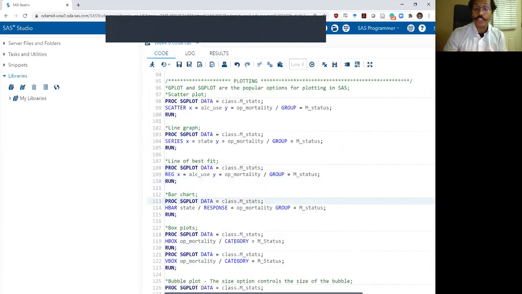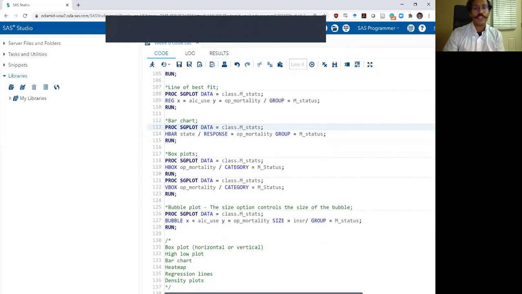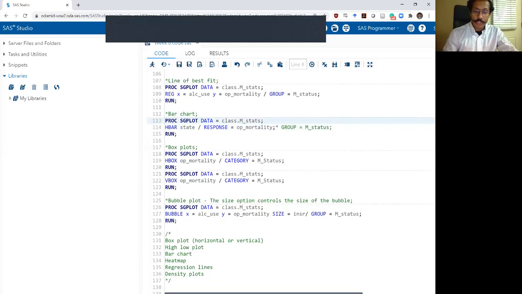Next, we are going to look at a bar chart. The syntax for a bar chart is slightly different from the previous syntax examples we've shown. In this case, we are using the H bar statement. H bar stands for horizontal bar. If you want vertical bars in your output, you use the V bar option instead. The variable immediately following the H bar statement is the variable that you will have those bar charts for. And in the response option, you will list the variable that you want to dictate the height of those bars. You can also use a group option here if you want to have multiple colors within your bars. So let me run it once with the group, once without the group, so we can see the difference.